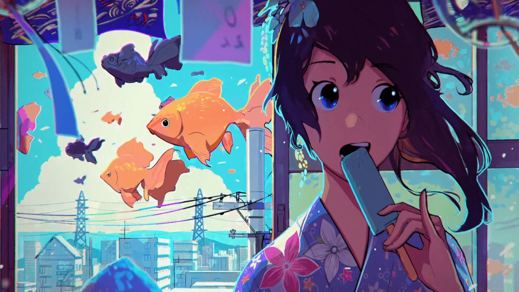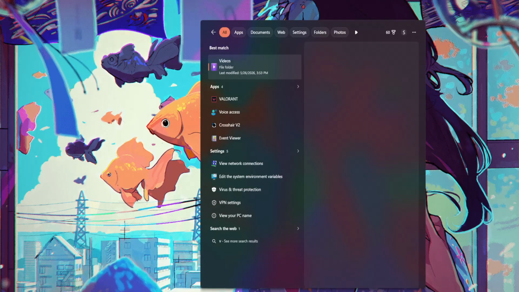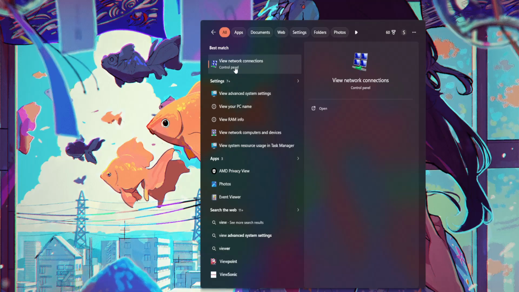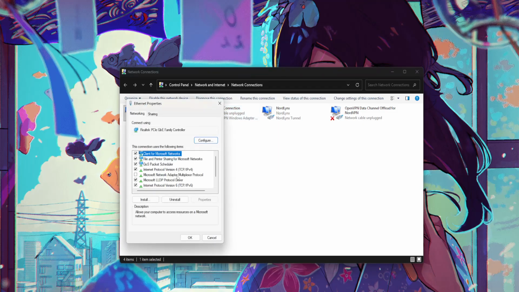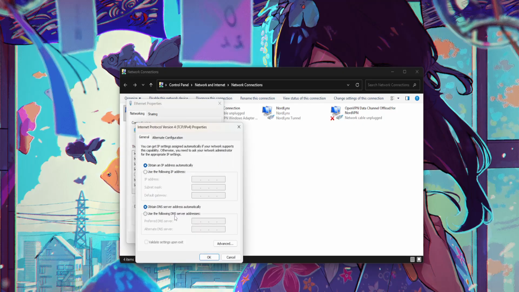Okay, once we have done this, we can proceed to the second step, which is going to be searching for view network connections. Click on it. Now click on the network connection which you're using. Go to properties. Now you want to find Internet Protocol version 4, selected, properties.